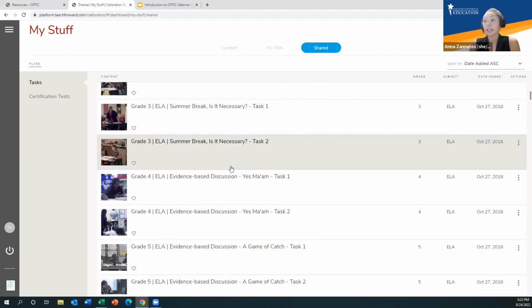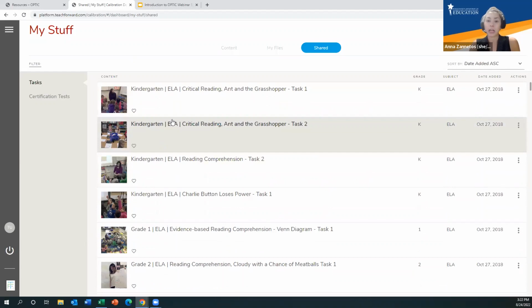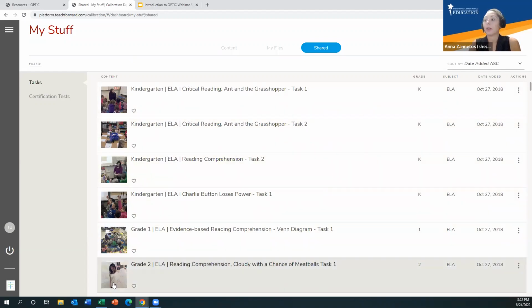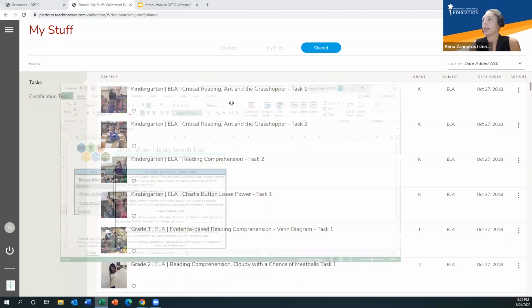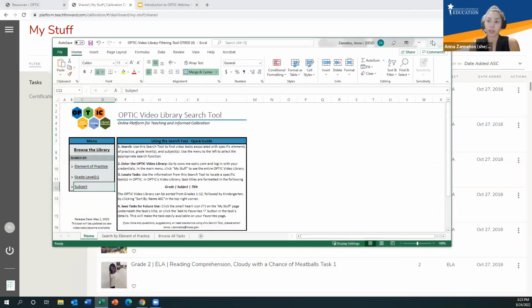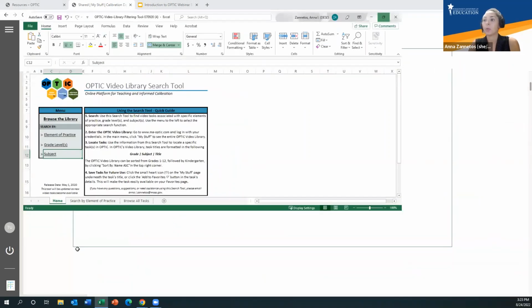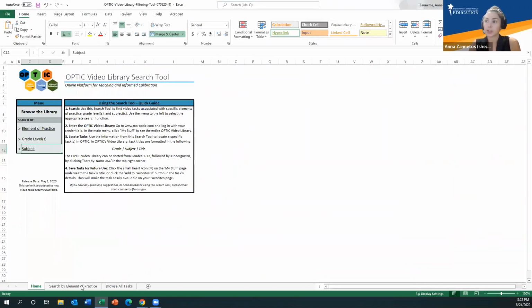So while there isn't a way to search for a video in the platform, there is a video filtering tool, a video library search tool that you could use to help you narrow your search before you go into the OPTIC library. So once I've downloaded it, it looks like this. It's just a little Excel sheet.